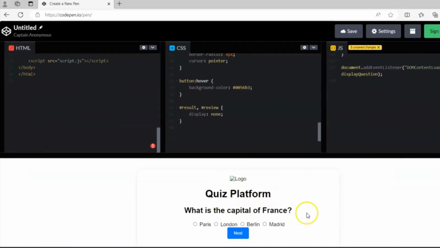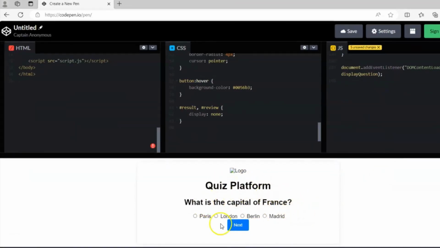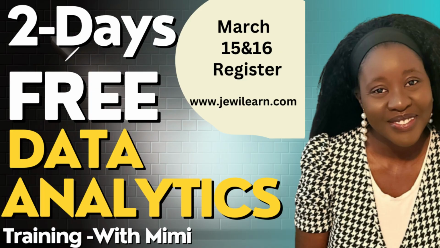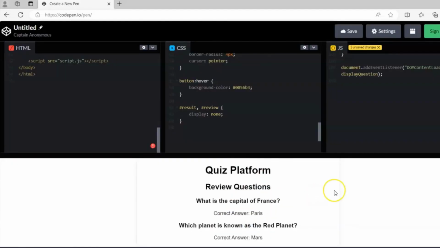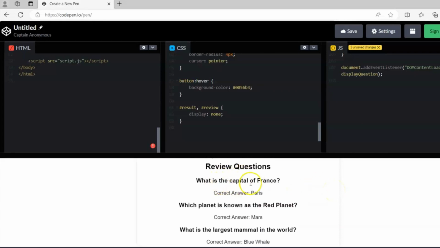We can see at the bottom here that we have the questions. The logo, we're going to come back to this. So let's test it out. So let's just pick some random answers here. We can see that this is working as expected. And if I click review questions, then I can see all the questions and the correct answers. Number 3, let's save the code to our computer.